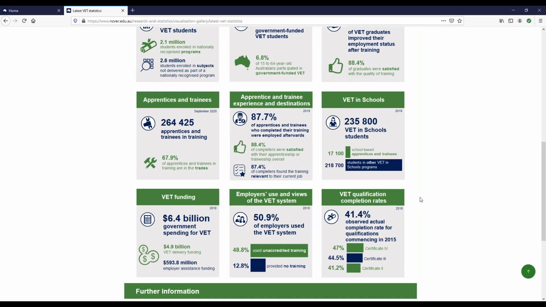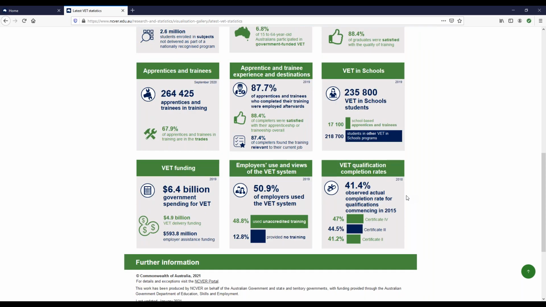And scrolling a little bit further down, we have the VET qualification completion rates, and this presents student completion rates for nationally recognised VET qualifications, and the data shows a 41.4% completion rate for qualifications that commenced in 2015. And I should also mention that we have completion rates data for other collections such as the apprentices and trainees as well.